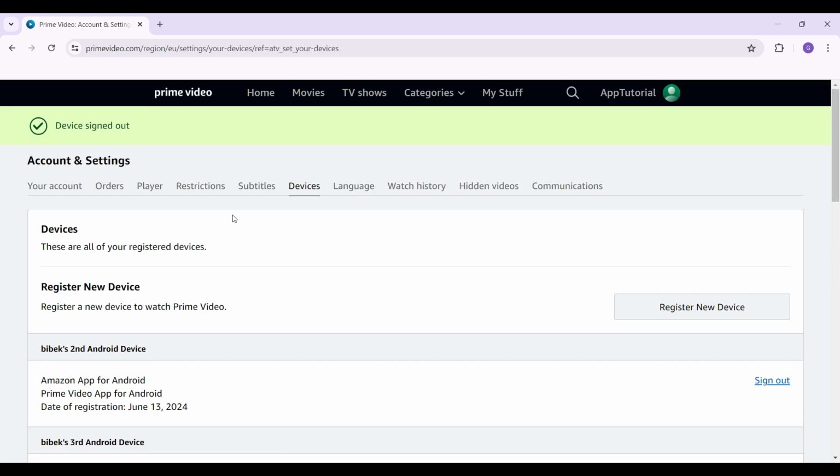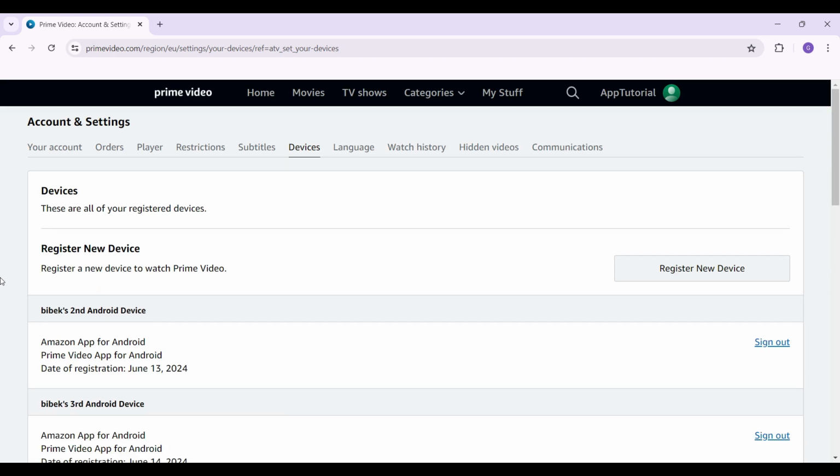And that's about it guys, that's how you sign out or deregister devices from your Amazon Prime account. It's as easy as that.